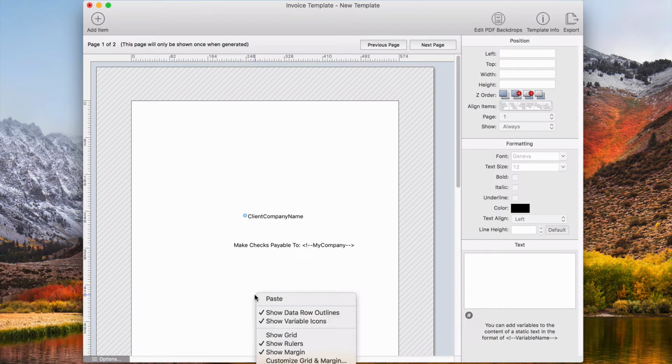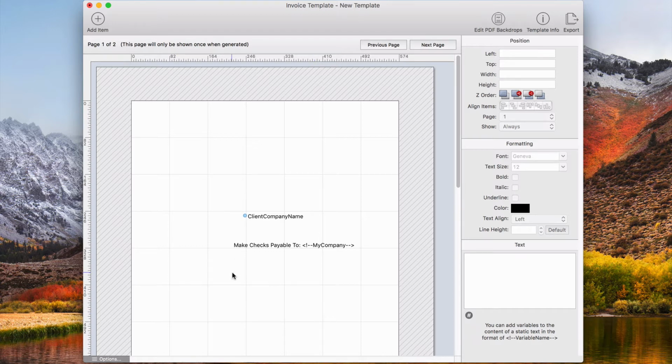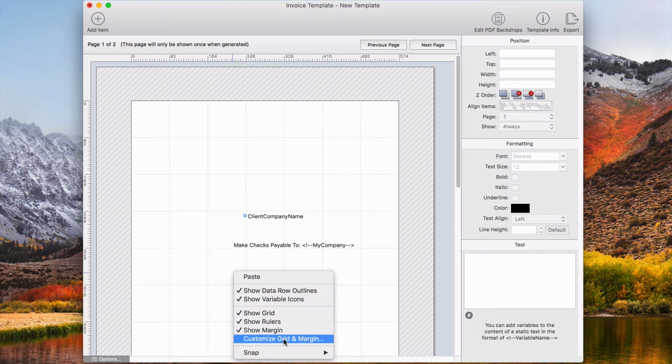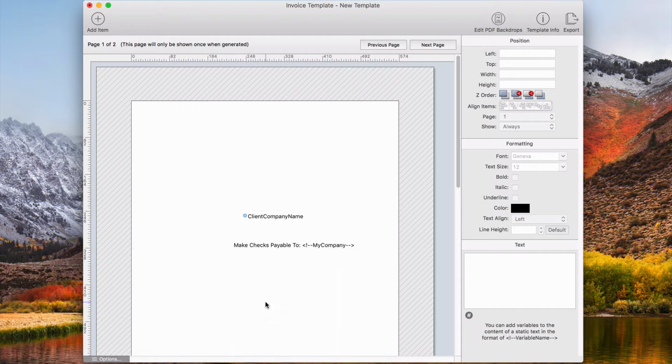The grid is used as a backdrop or overlay to help you line up your items. You can adjust the size by selecting Customize Grid and Margin. The margin is the grayed out bordered area around the outside of the template.